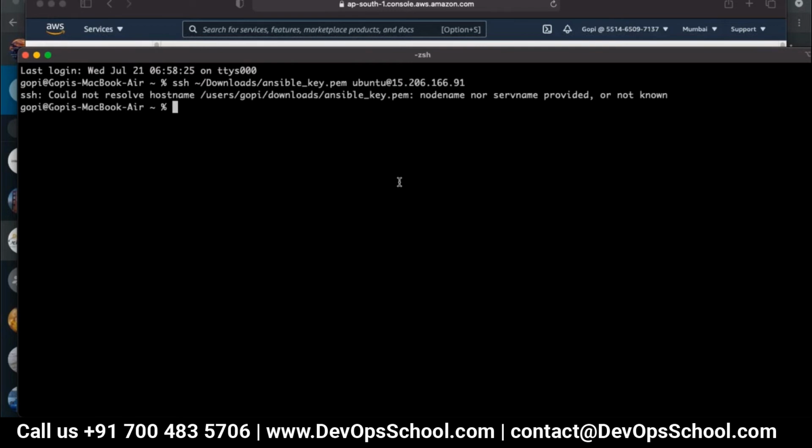So I'm going to downloads and Ansible key, ubuntu at and then the IP address. So I'm running that. Key, node name or server name provided, ubuntu, right? SSH. Okay, sorry, I haven't provided the minus.